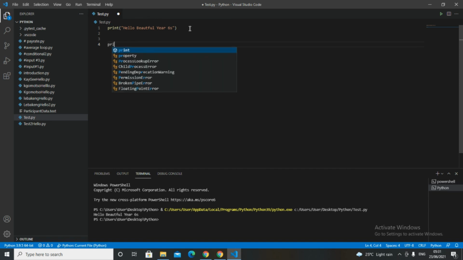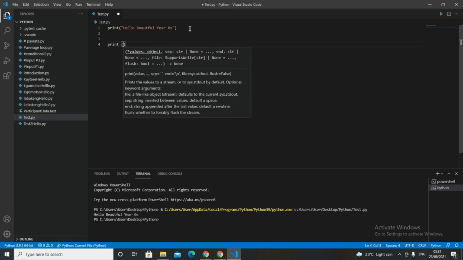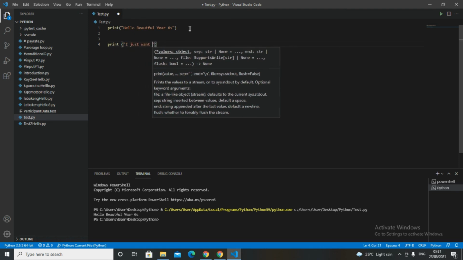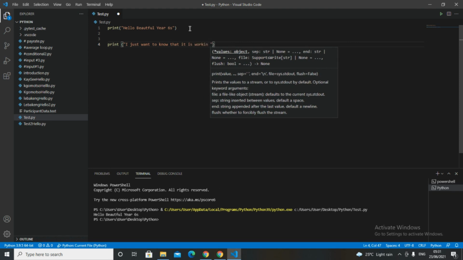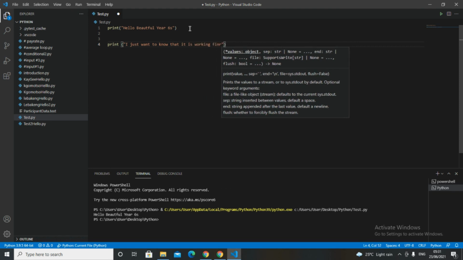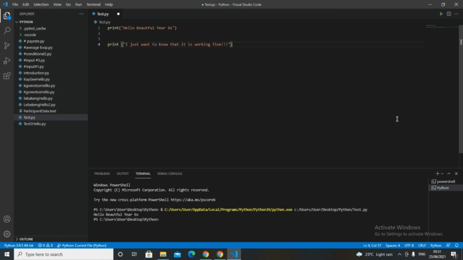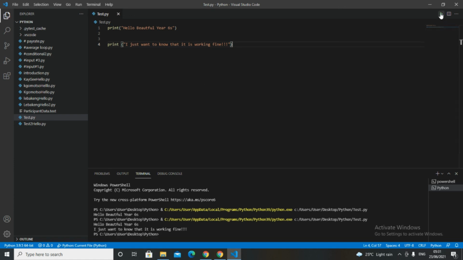Let's print something else. I just want to know that it is working fine. Okay, I just want to know if it's working fine. And let's run it. Okay, hello beautiful yeah sixes. I just want to know that it is working fine. Okay, it's working fine. Yes, at this point you are ready.